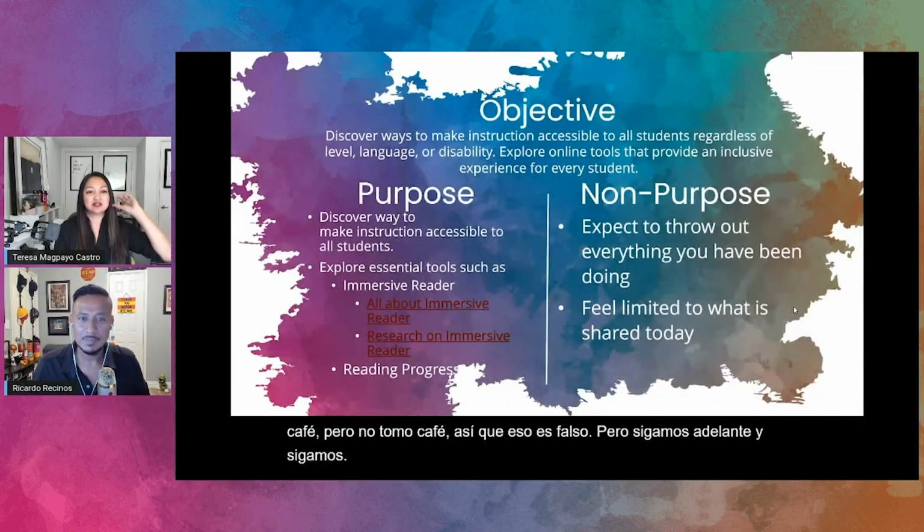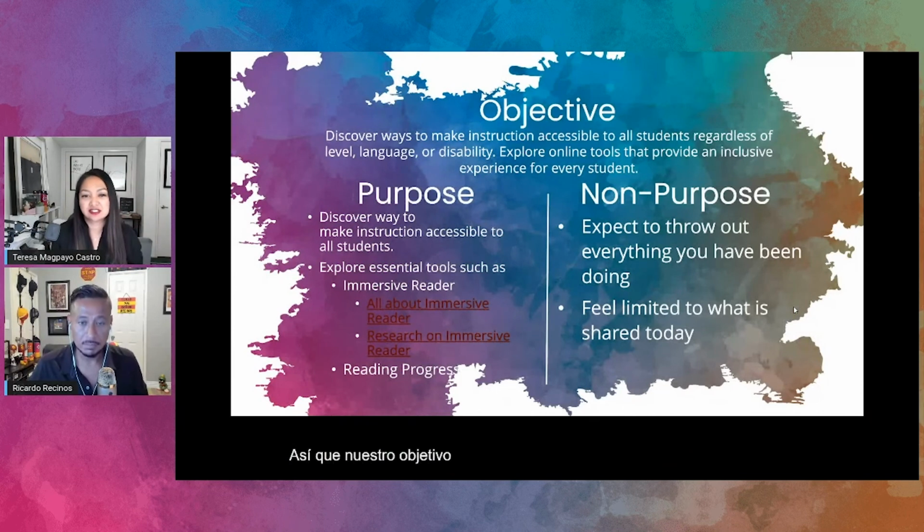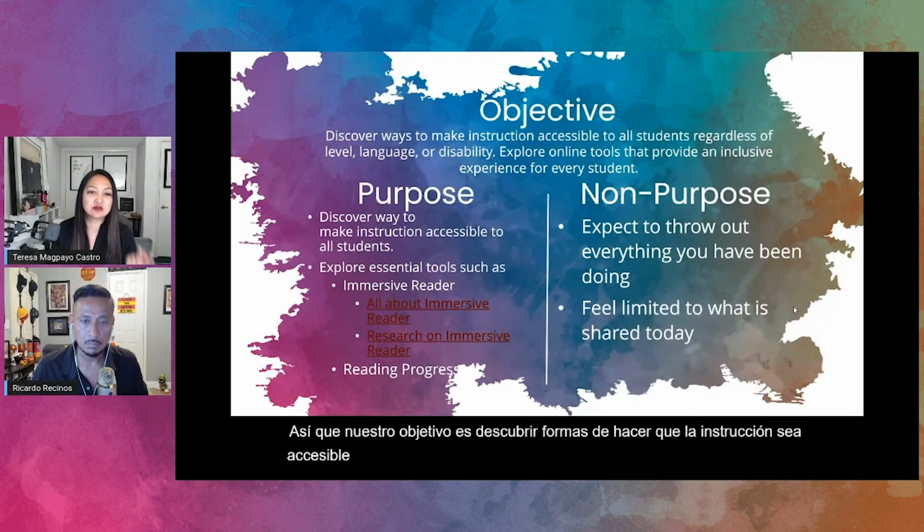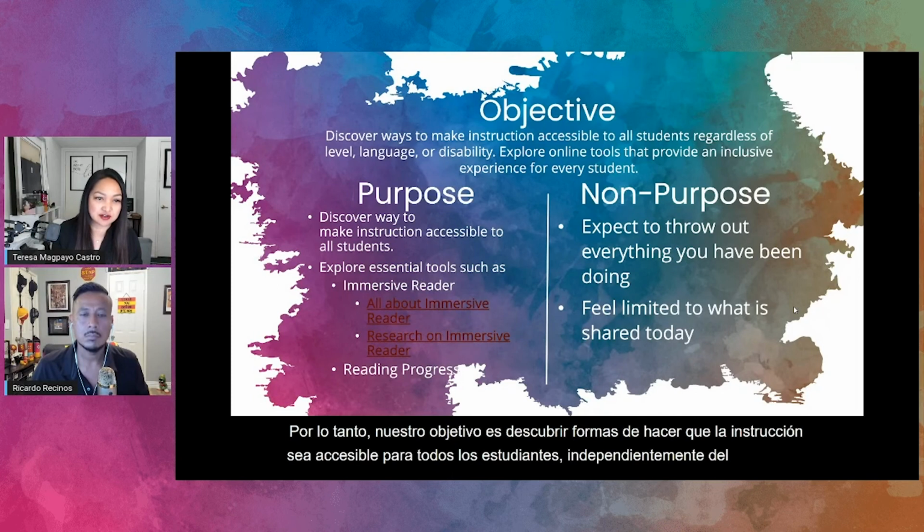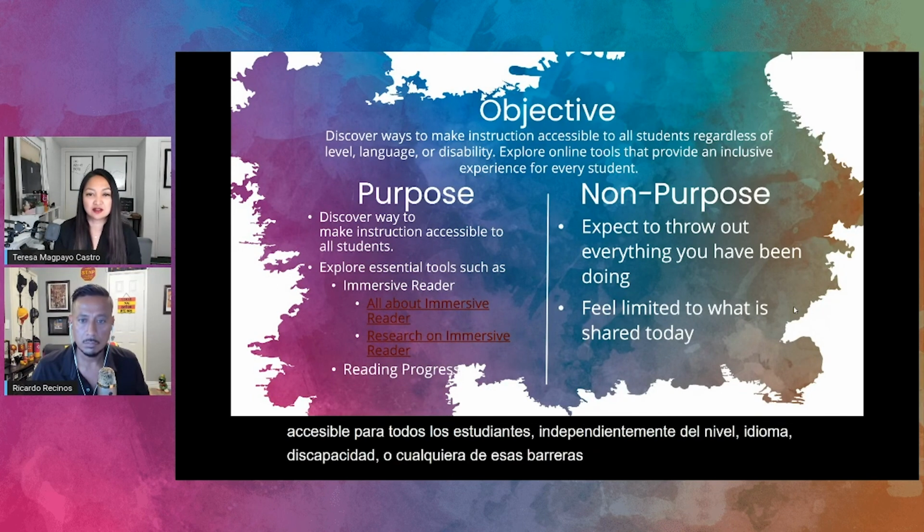So our objective is to discover ways to make instruction accessible to all students, regardless of level, language, disability, or any of those barriers that Ricardo mentioned earlier, and to explore online tools that provide an inclusive experience for every student.